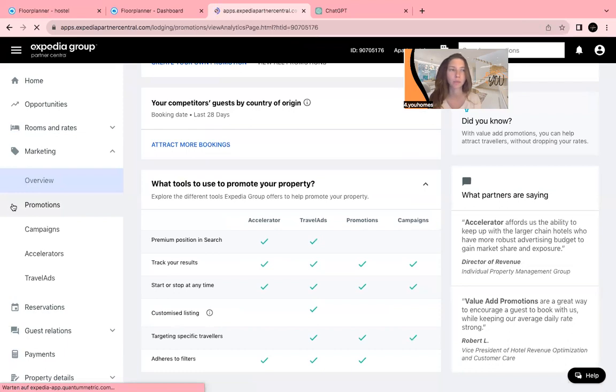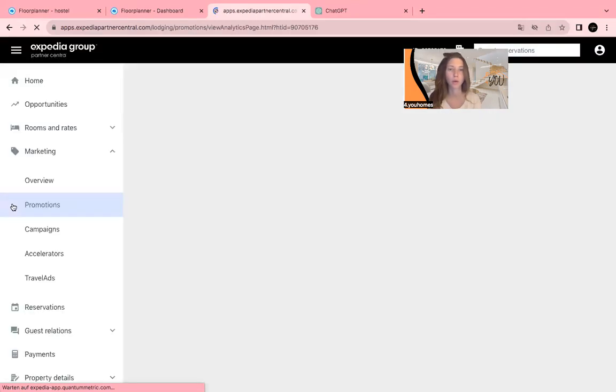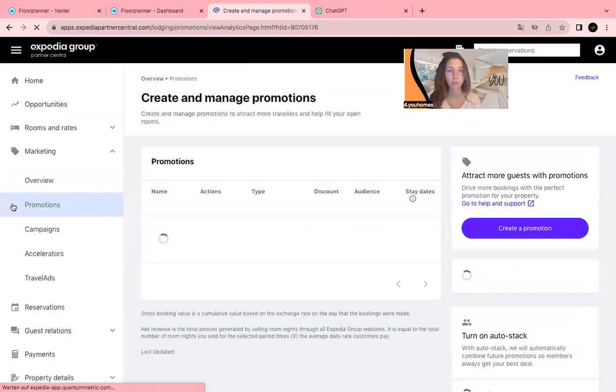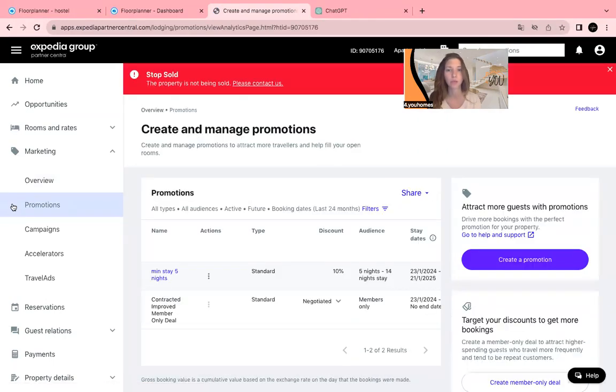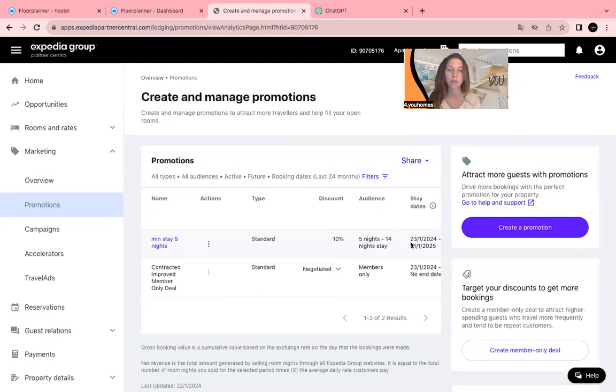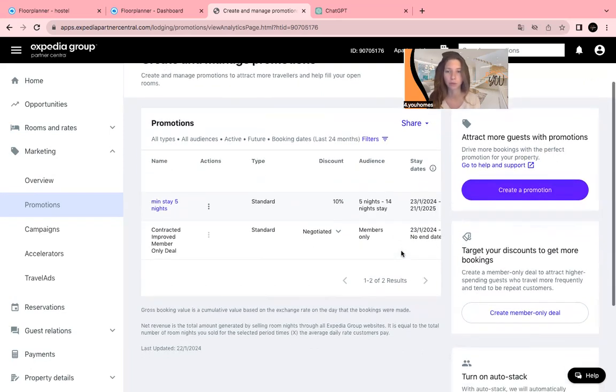Let's say, for example, for those who book longer stays, like a minimum of 5 nights, you can create your own promotion. Actually, I've already done it here, min stay 5 nights, which is a standard type, and I give a discount in the amount of 10% to those guests. And this is available to everyone who is booking one year ahead, so to speak.